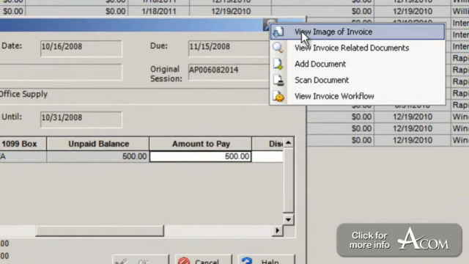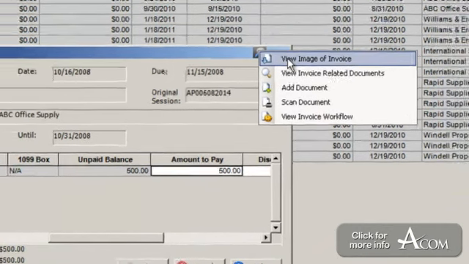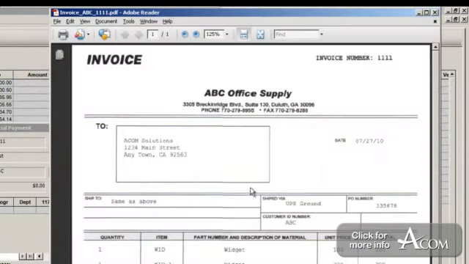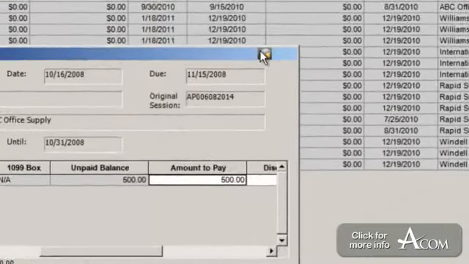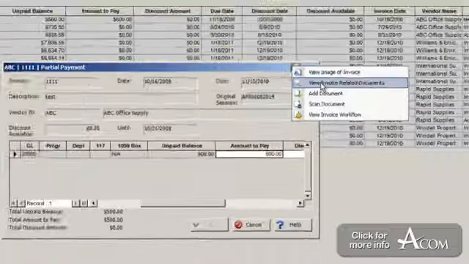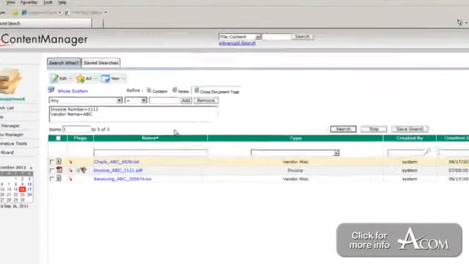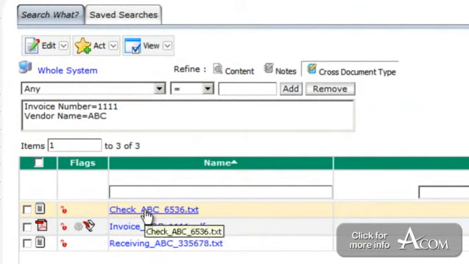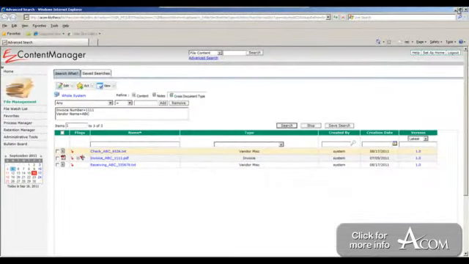The first option says View Image of Invoice. So if I select that, it opens up a PDF image of the actual invoice itself. So I can see it right on screen. From here, I can also look at the invoice-related documents. So this is the invoice itself and any of the associated documents that might go with the invoice. So for example, the invoice, maybe the check, the receiving document, possibly a PO. So what you're actually looking at is the web-enabled EZContentManager, and it just took me to those documents for that invoice.